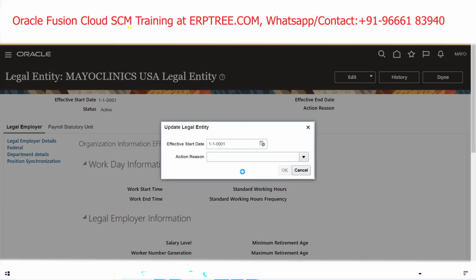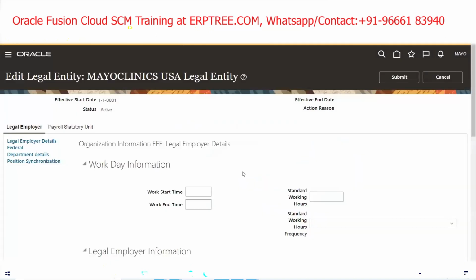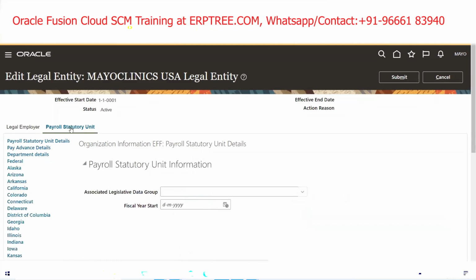OK. It will allow us to assign our legislative data group to this legal entity, what you could see here. Just wait for a moment. Now go to payroll statutory unit. Payroll statutory unit and legislative data group both are same. To this legal entity, we want to assign which legislative data group. Here you have to select that legislative data group.